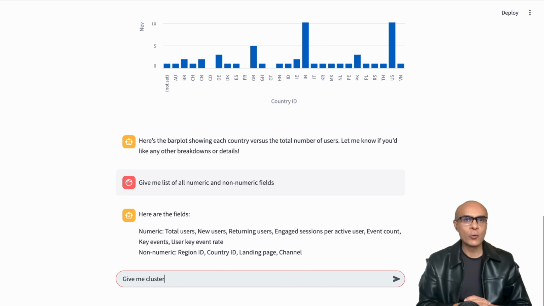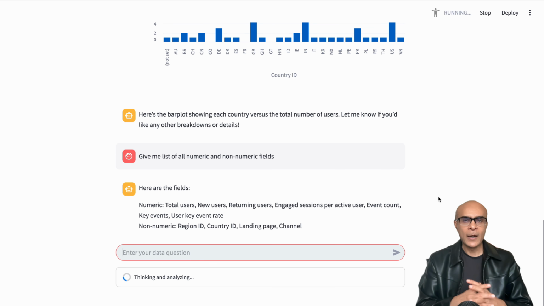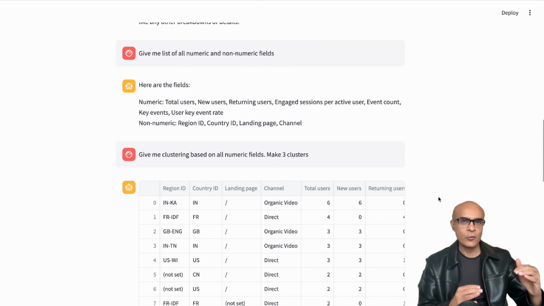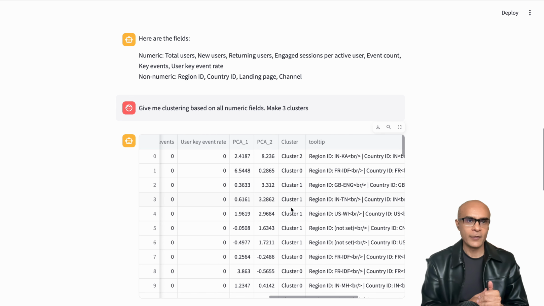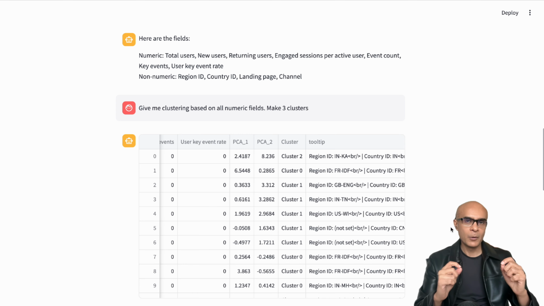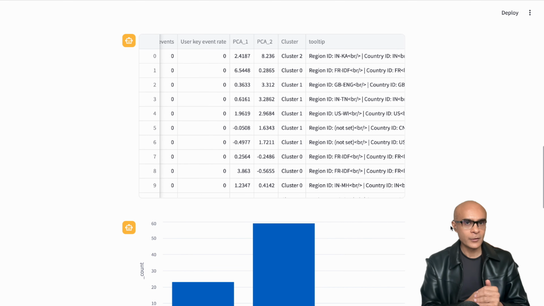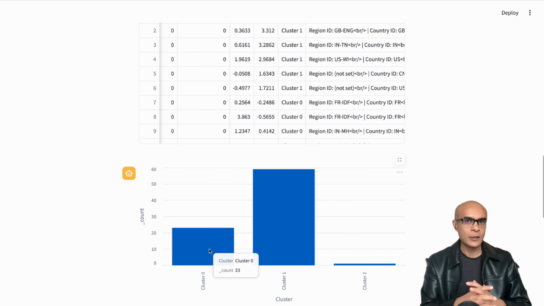So let us ask a question such as, give me a clustering of all the numerical fields, and we can also ask to make 3 clusters. So in a while you get this table which has got all the records, and you also see a cluster which is assigned to each and every record. You also see a bar graph indicating the number of records for each cluster, and you can see that most of the records are in cluster number 1.